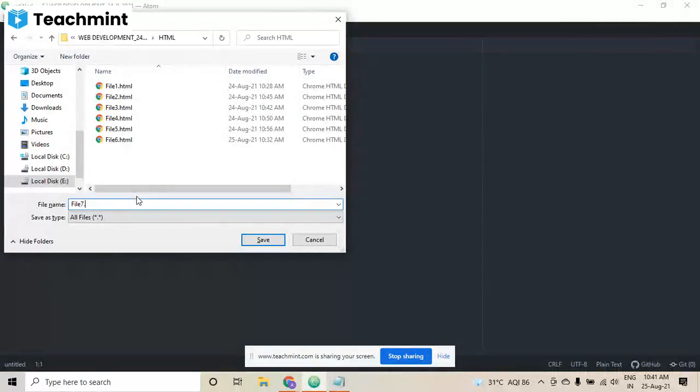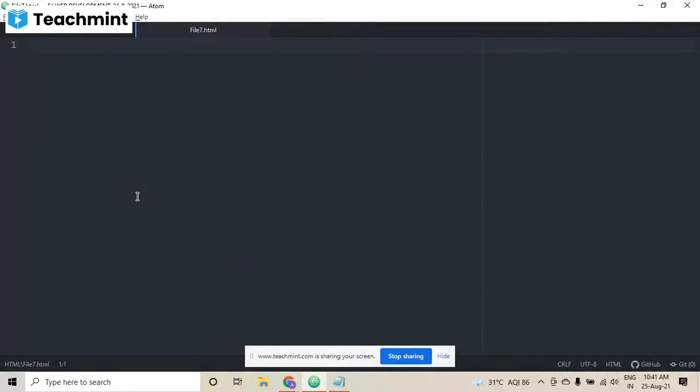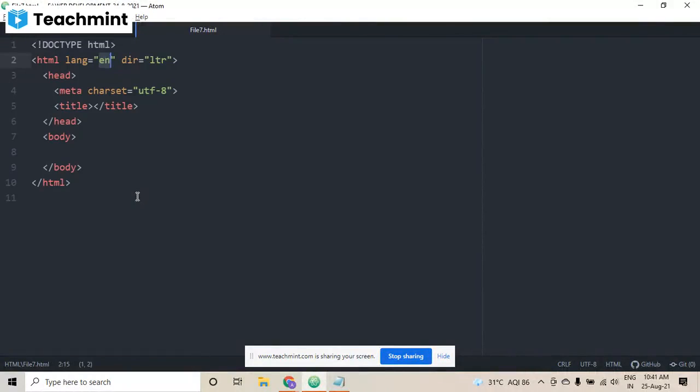Now I'm creating file7.html, and here I'm taking HTML. Here I'm telling about links. So that is the anchor tag. The anchor tag is the tag which is used to create links in our web pages. Here I'm just creating a few links directly.